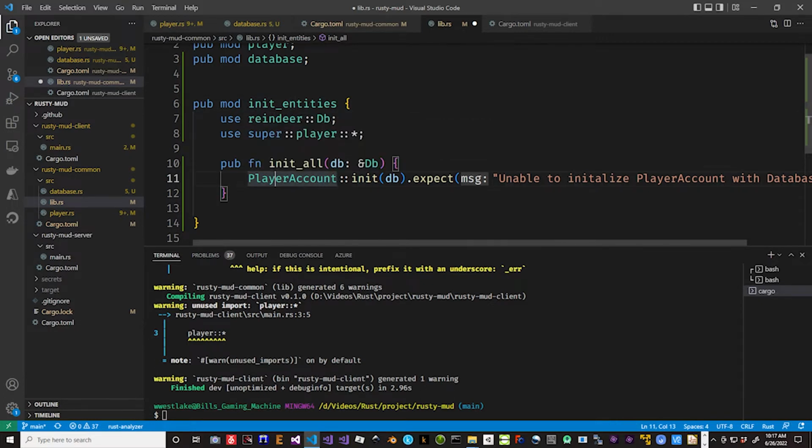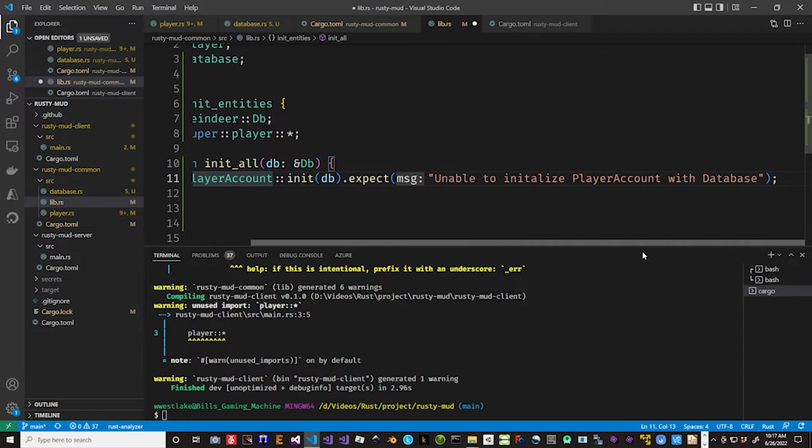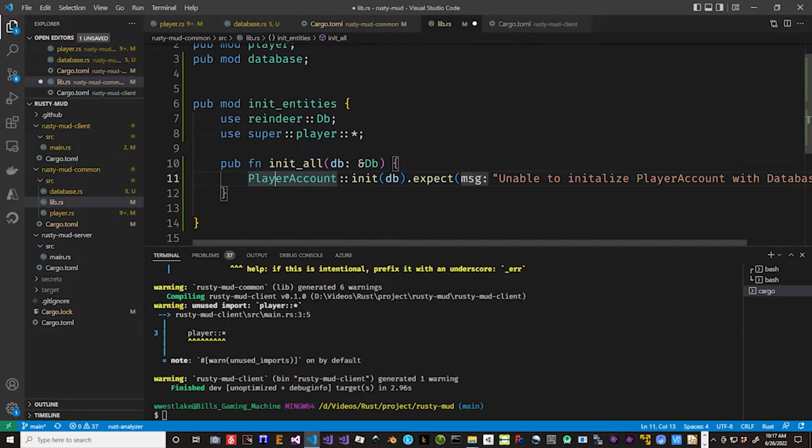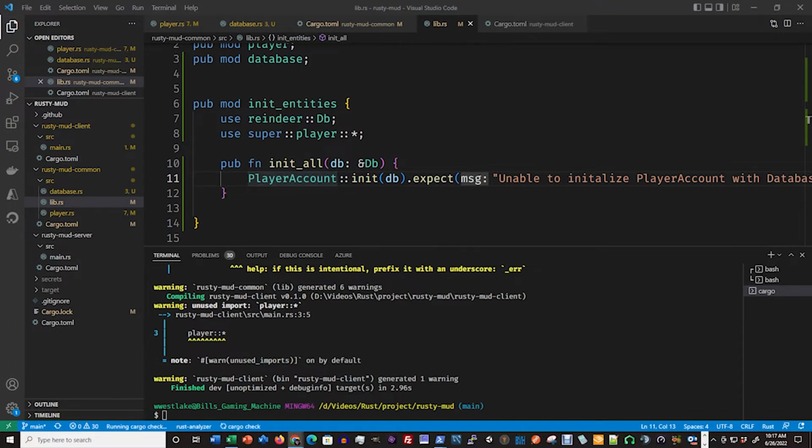And we notice here it says player account init db and expect. So we're going to do this for the player account. We'll also put any other entities that we're going to register all in here, so they'll be registered with the DB when it starts up. And how are we going to call that? Well, we're going to call that from main.